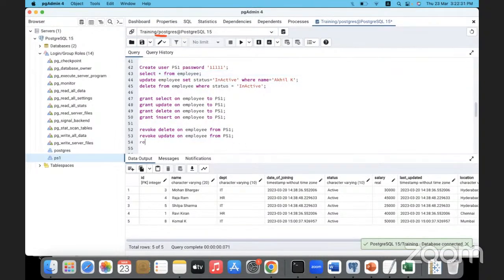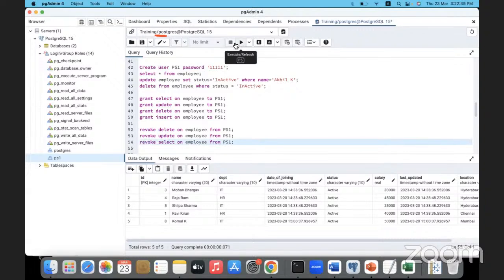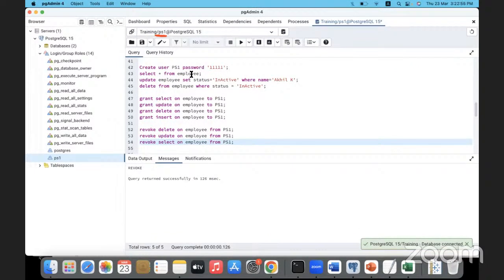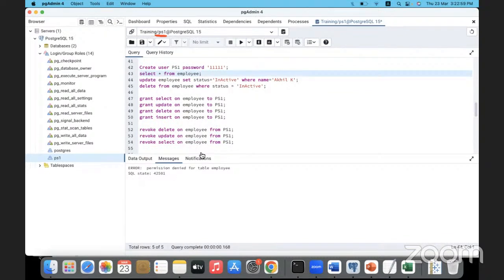So I'll go now and revoke select on employee from PS1. So grant to, revoke from. Grant to, revoke from. When I revoke this as Postgres, I'm revoking the access on select. So now when PS1 logs in, this person does not have the option to even fire a select query. Permission is denied. Okay, so we can add multiple users and set up a password, let them know about their password, and they can connect to that server.